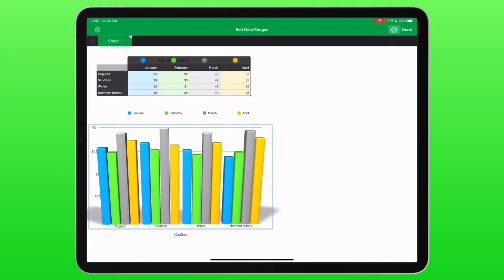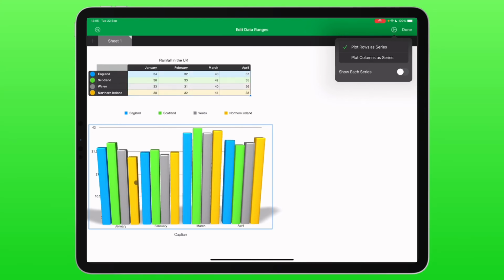If I go to the settings on the side, I can plot rows as series instead. This has got columns, so the columns there, January, February, March, April, that's what you're seeing in the columns. If I change it, we can have each month and each country is represented by a column. So there's lots to play about with in there.